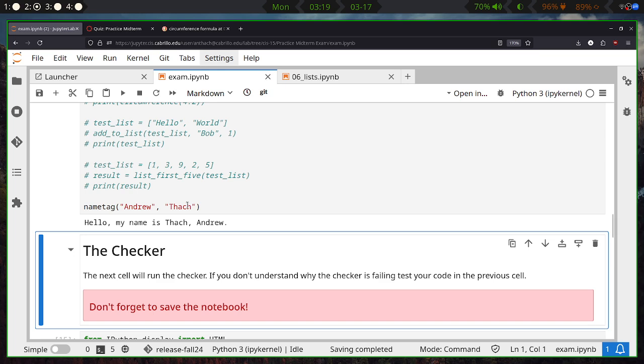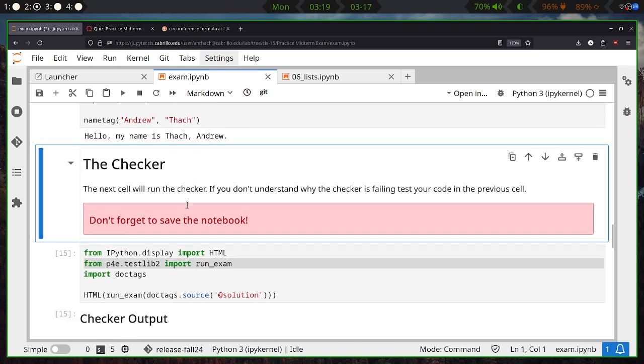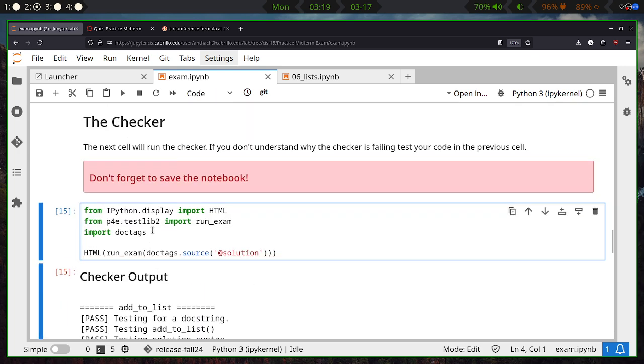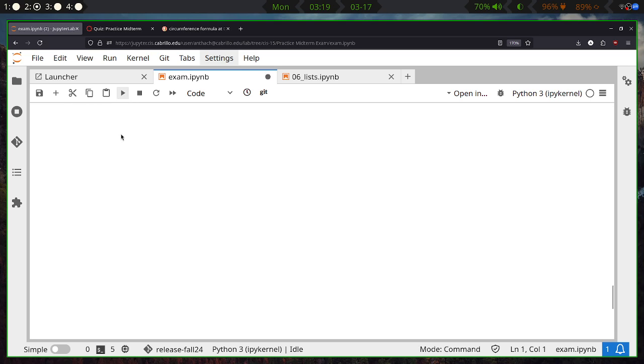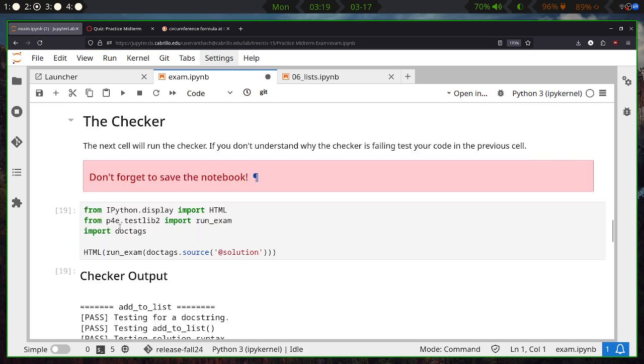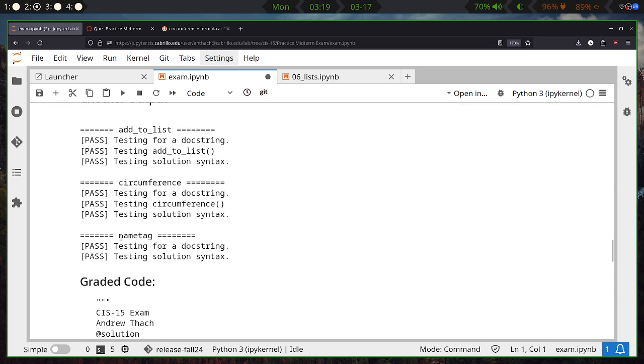Cool, so we invoked it manually. It looks like it's working. So we can ask for feedback. I'm going to ask the auto grading thing for feedback. So press play. Okay, there we go. So name tag, it looks like we passed all the tests.